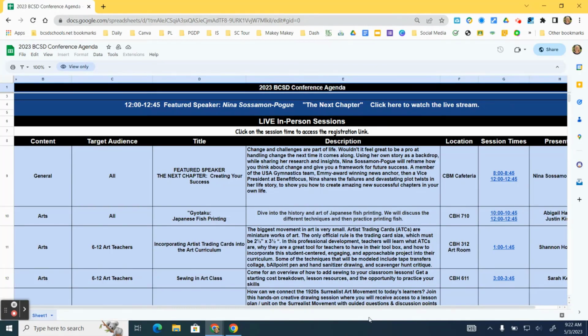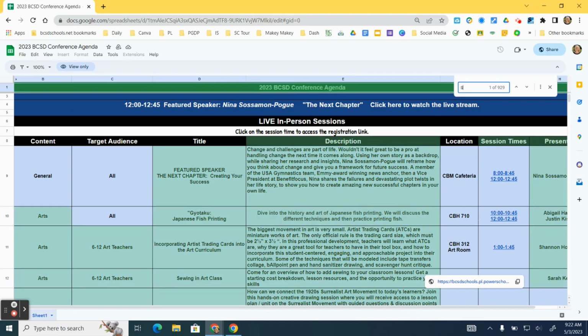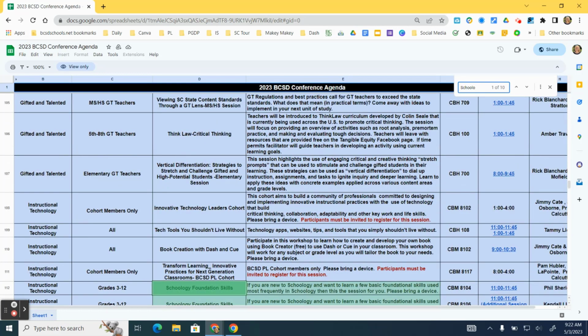Today's tech tip is about using Control F to find something in a document. You know when you swear you saw something in a sheet or in a Google Doc or in a PDF and you're scrolling and scrolling and scrolling and you just can't find it? Well, try this tip. Control F, type in what you thought you saw or what you are wondering if it's in the document, and you'll see it appear up here in the right hand corner.